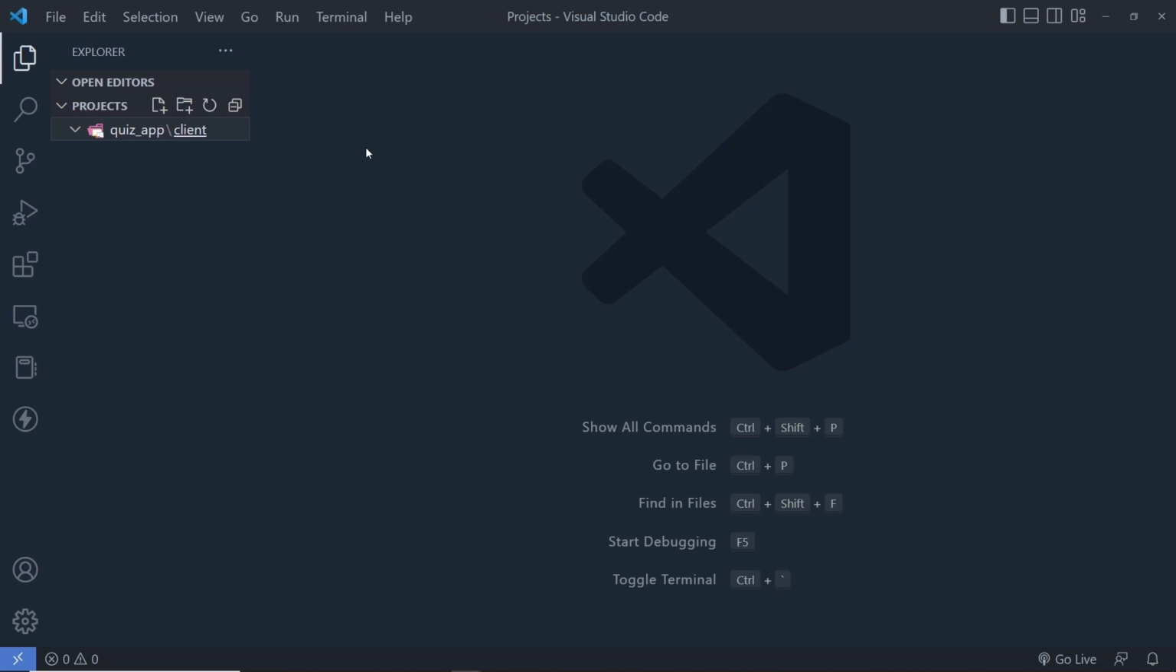First for the client, and second for the server. Inside this client folder, I'm going to put my React application, and inside this server folder, I'm going to put the Node with Express framework. So inside this client, I have the front end, and inside the server, I'm going to have my backend. So let's first start with the front end.